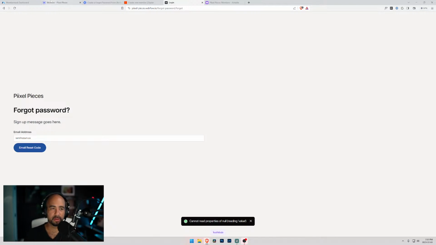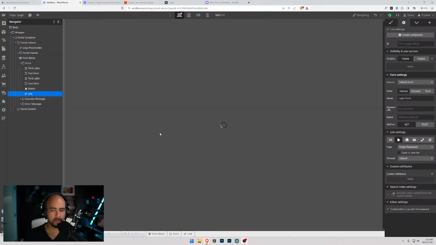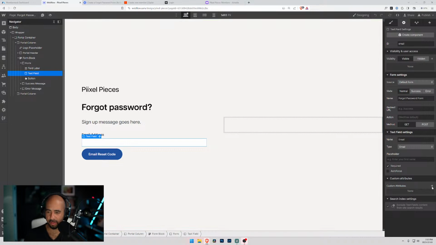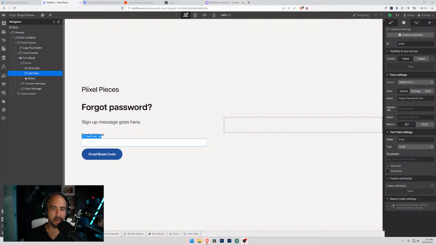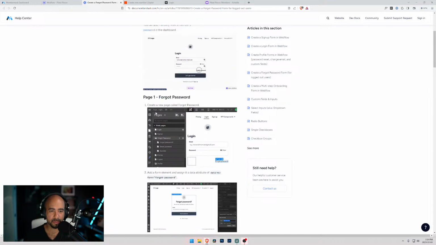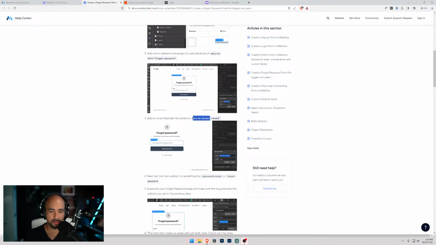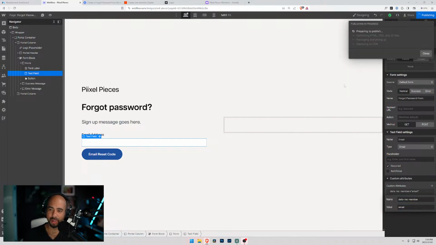Cannot read property of null. So I must not have an attribute here, which I don't, which I think I need. The form is set, but I guess I need the password field. Or sorry, the email field, right? There we go. Memberstack, for some reason, wants to know the email address of the member. Publish.